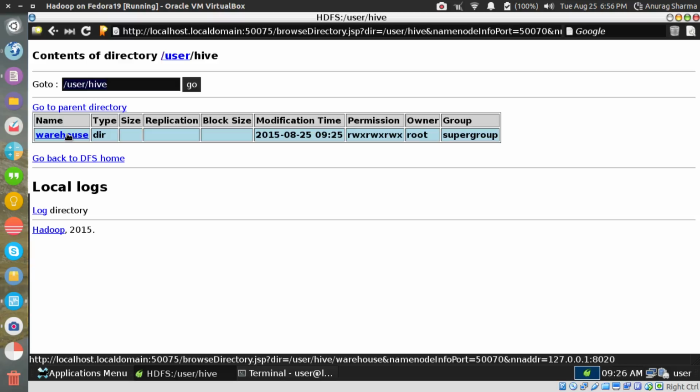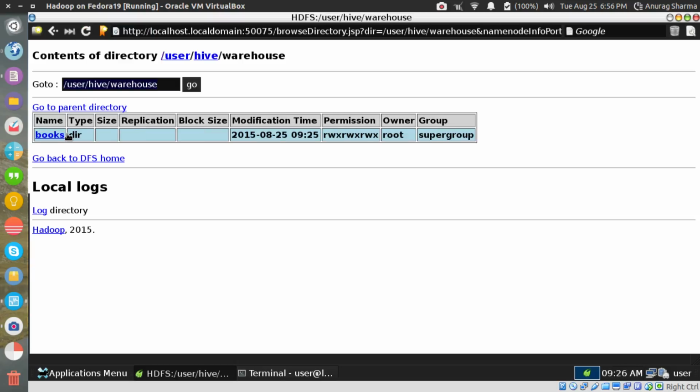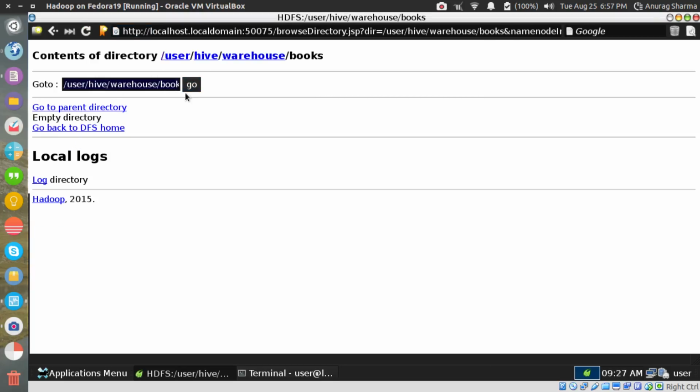So the warehouse directory will always be /user/hive/warehouse. This is a default. This is a given. Unless and until you want to change it, this is a default value, that all the tables that you create in Hive would fall under /user/hive/warehouse. I did not create it. It got created by itself. Books. Just now we created this, and you can see that books has been created.